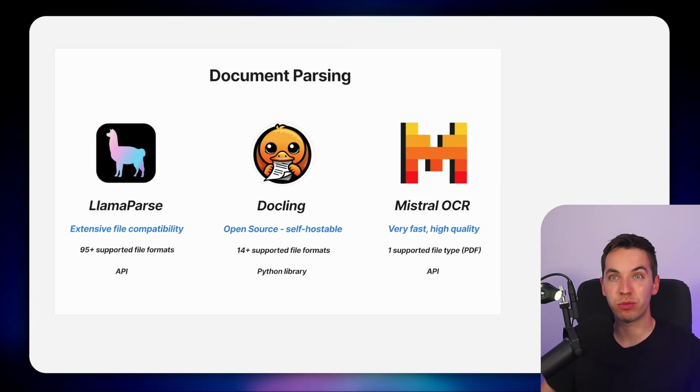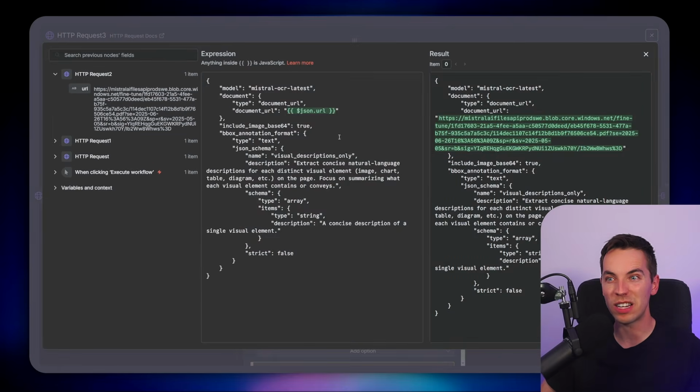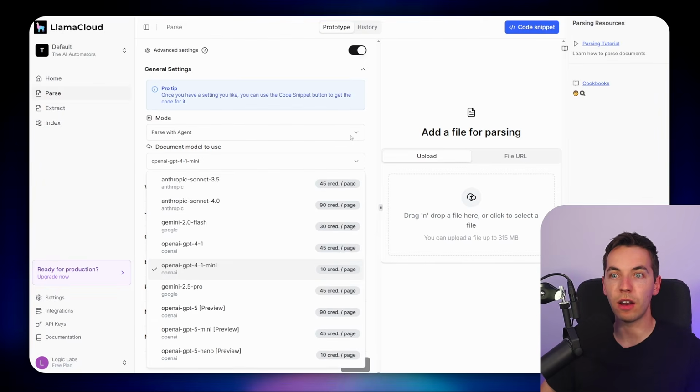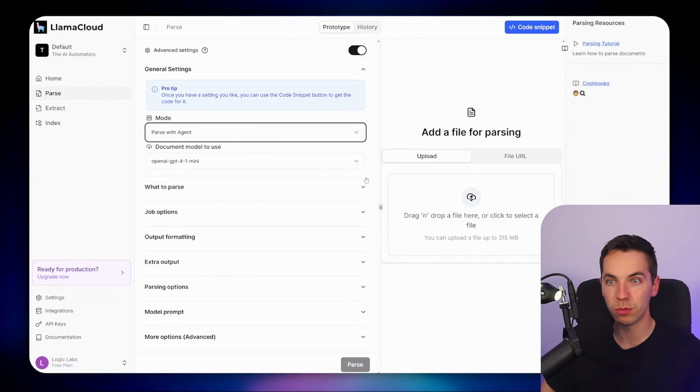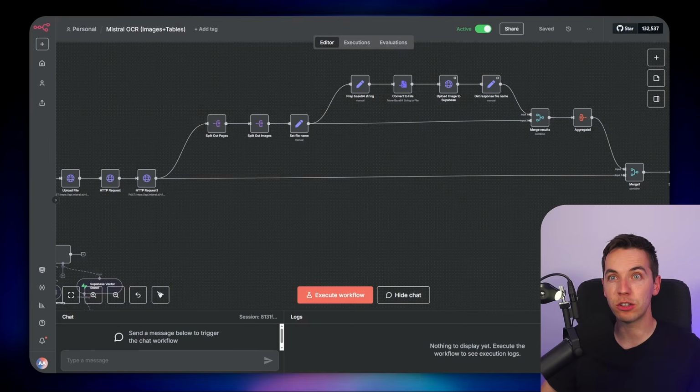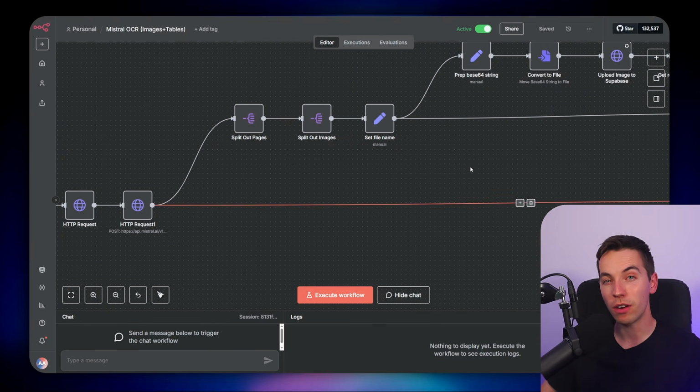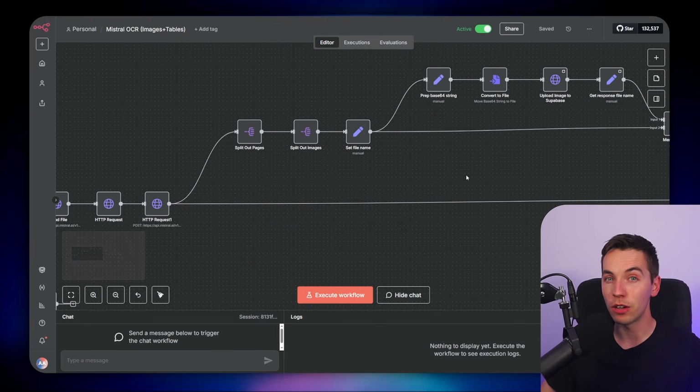Mistral's OCR is pretty easy to get set up, and the request bodies are usually pretty straightforward. LlamaParse just has a very large amount of options that you can work through, different document models, different parse modes. But if you want a pretty simple solution, and one where you can implement this kind of multimodal RAG flow very easily, then Mistral OCR is a good option for that.